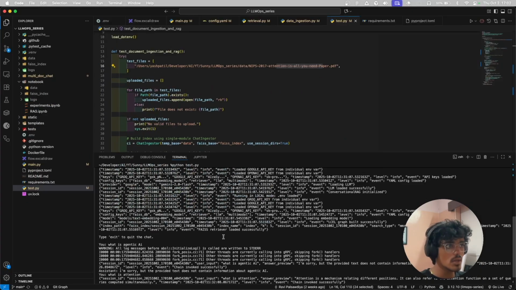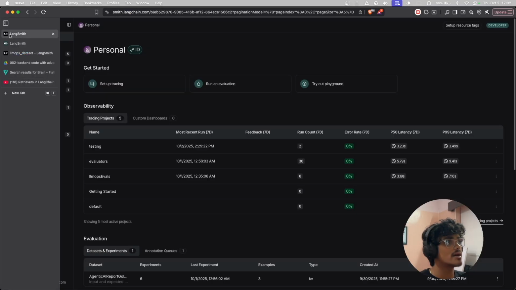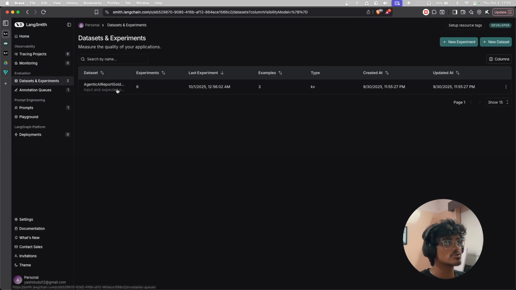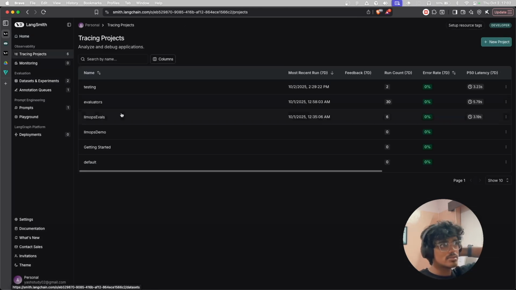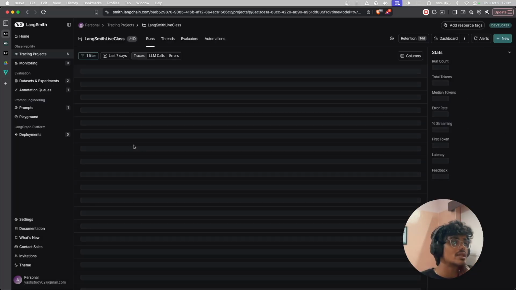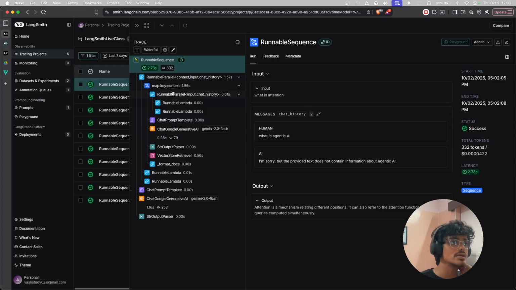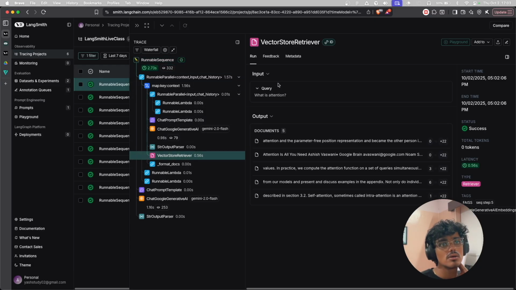So that is all, and now let's check whether we are getting it inside our LangSmith. Here we can see, inside this tracing project, inside our LangSmith live class, we have this: what is attention. And we can see the vector is stored somewhere. Yeah, here the vector is stored, and as you can see we are getting the diverse perspective documents.